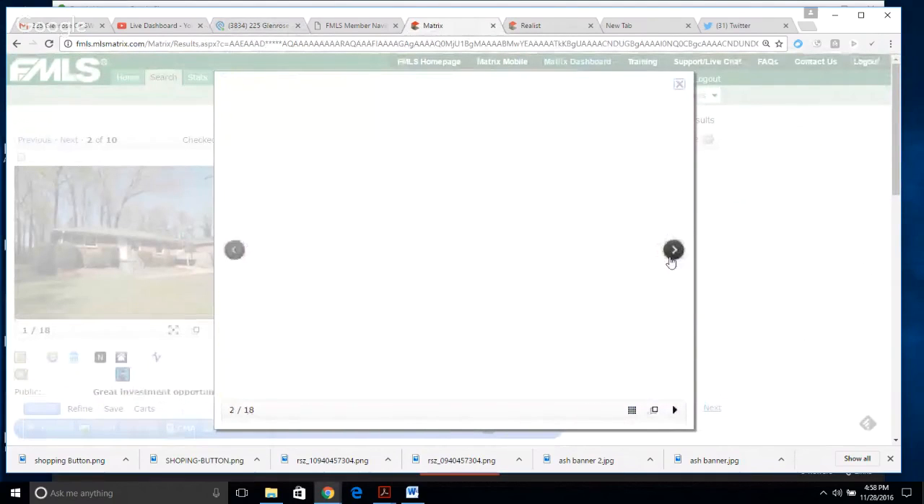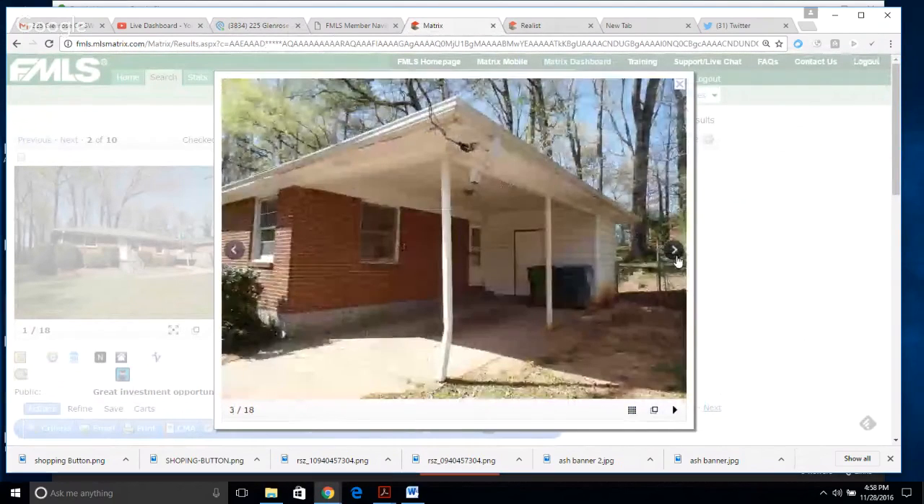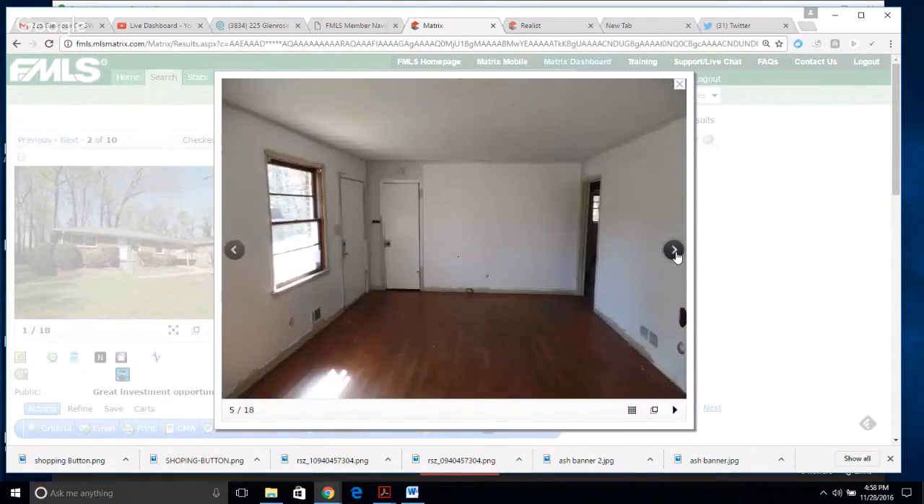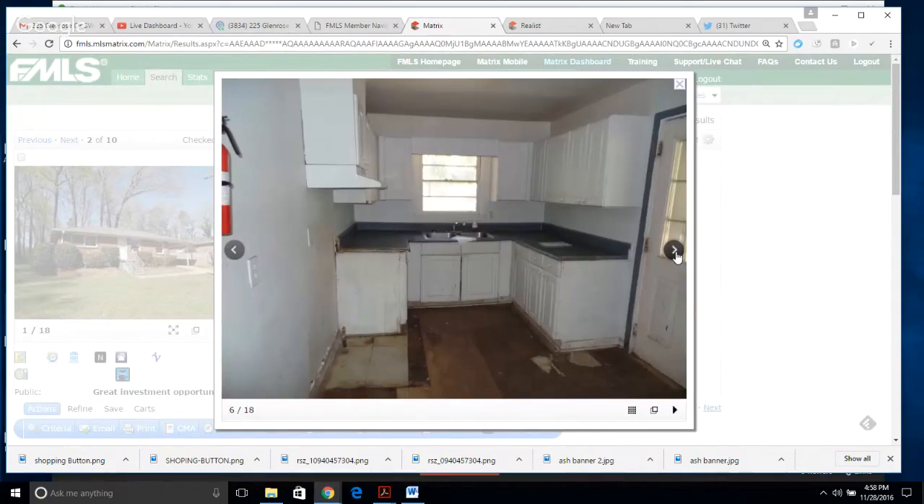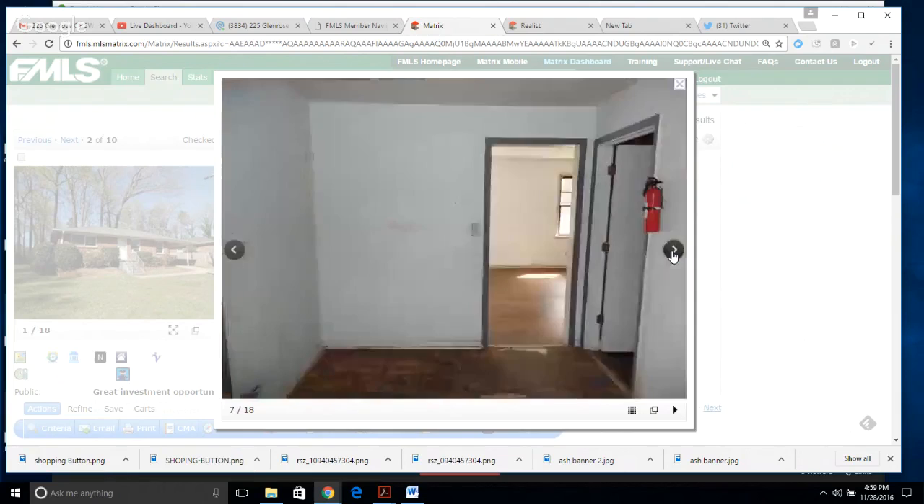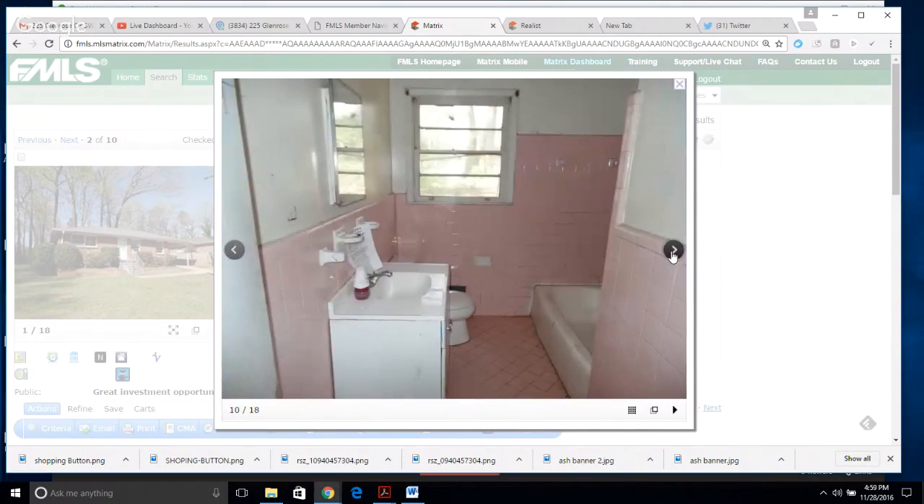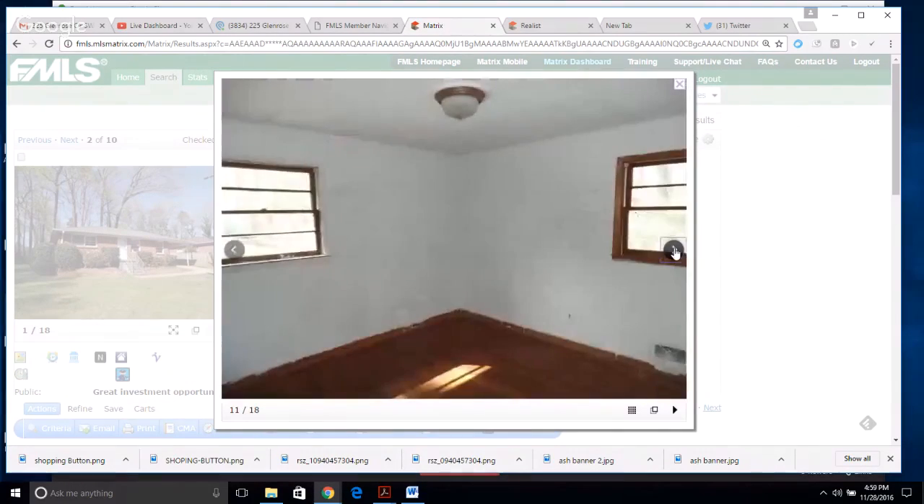It's another ranch style home, 1 level. Has a carport. Also needs a little bit of work, some TLC. Whoa, that kitchen needs some work. Whew, this is definitely on the low end. That kitchen itself is going to be about 5 to 10, probably like 7.